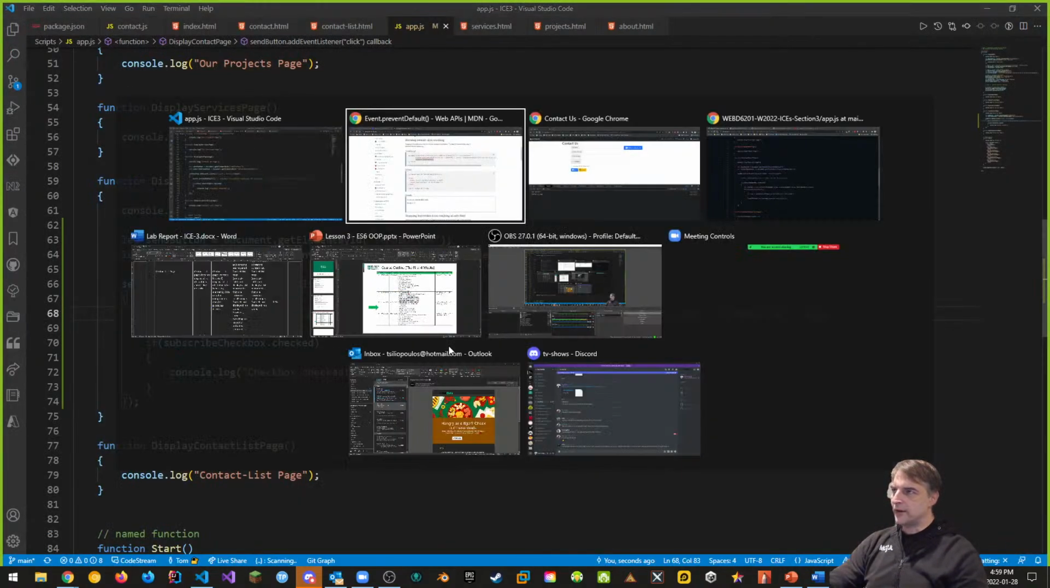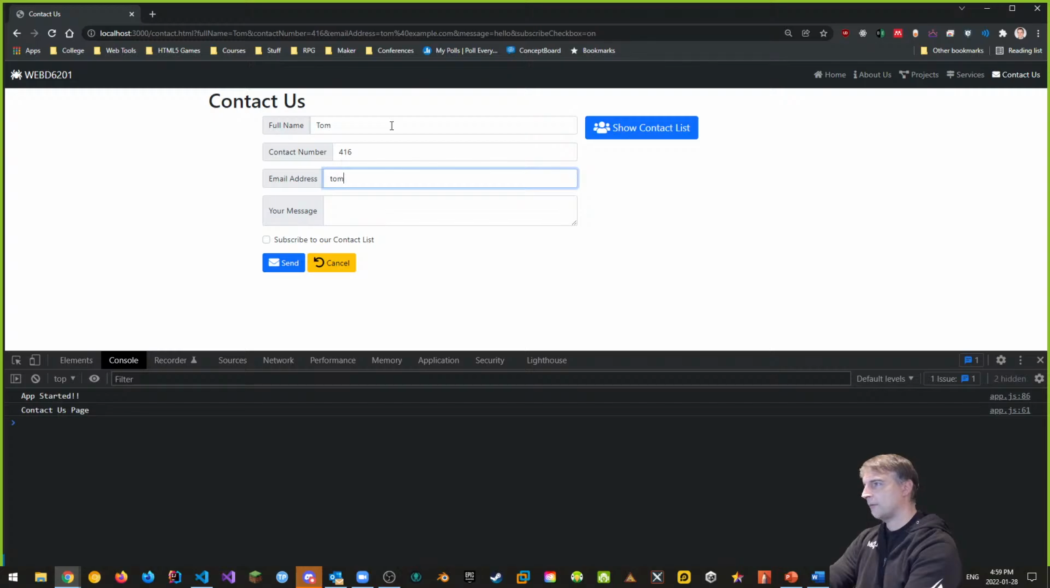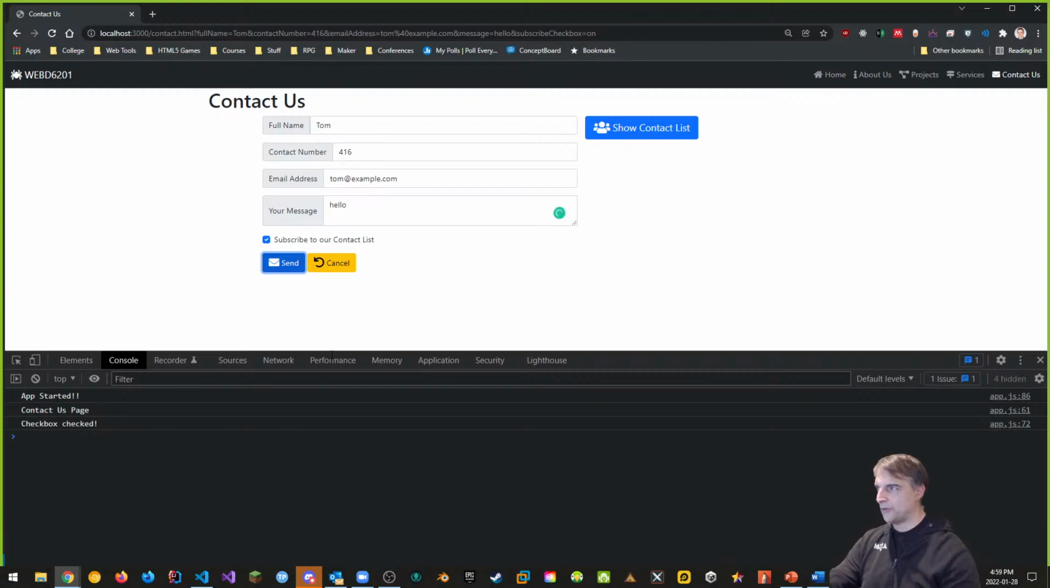So how does this work for us? If I go back to here now and press send, it's not going to do validation anymore. It turns off validation. We want to turn this back on later. So let's do some stuff. If I do Tom and numbers, I don't have to, right? Tom at example.com, like I said before, and some hello, and I click the subscribe checkbox and click send. It tells us the checkbox was checked. Yay, we know this works. That's what I wanted. Awesome.